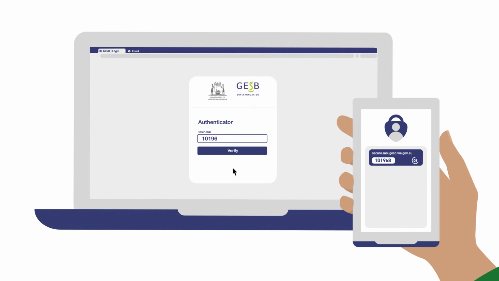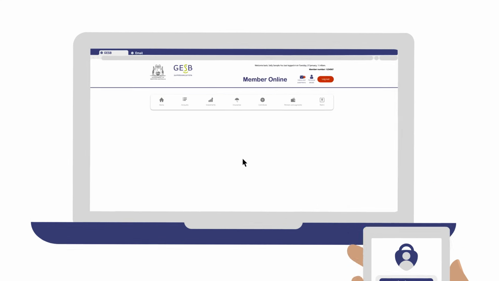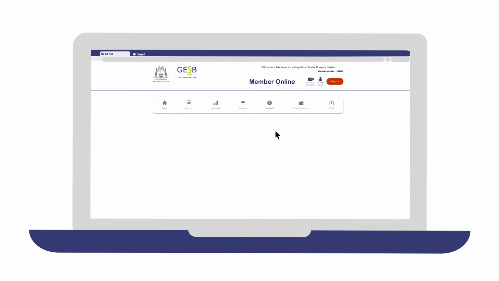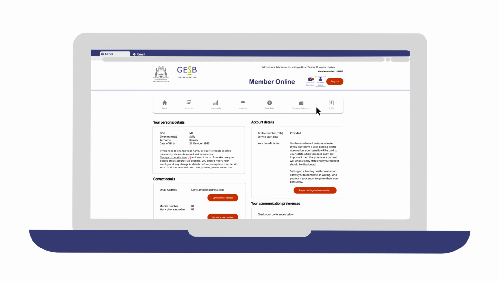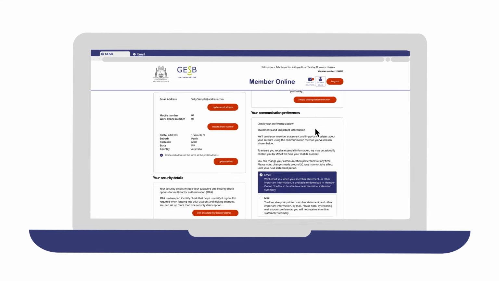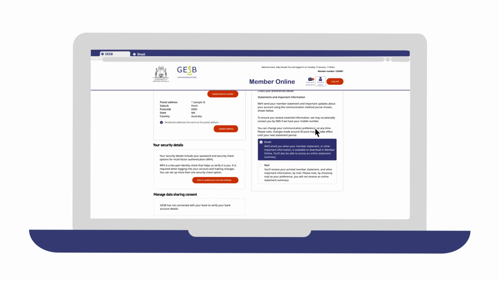Once set up, your authenticator will be added to your Member Online account security details. You can find and update these by going to Personal Details, scrolling down to your security details, and selecting View or Update your security settings.